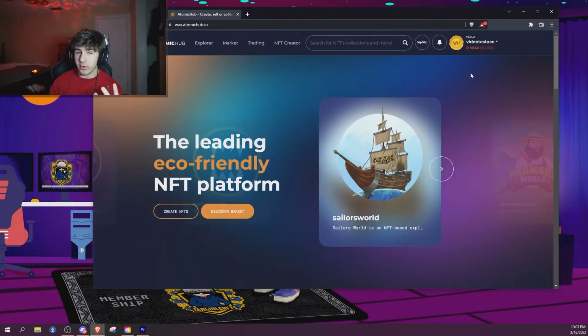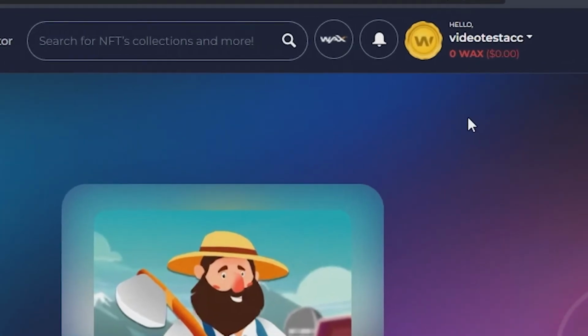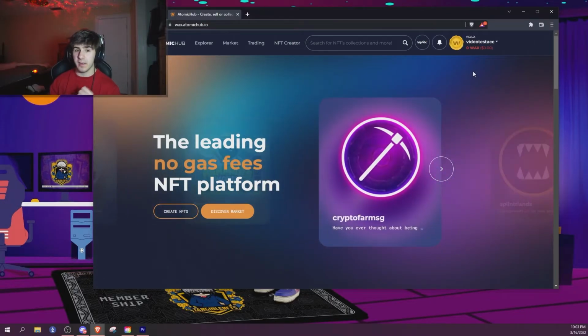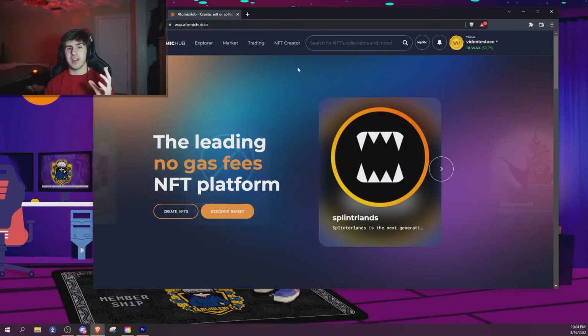Before you're really able to do anything, you're probably going to need to buy some WAX and send it to your account, because transactions do cost fees, and it's not a lot, but you're going to need WAX to do them. All right, now that you got a little bit of WAX in there, let's learn a little bit about the NFT creator and how we're going to set up our NFT account.